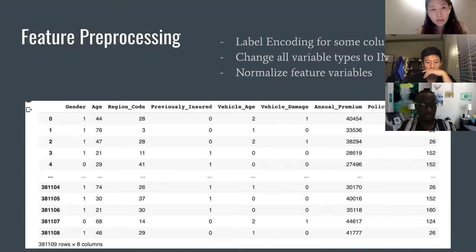Some other things we've done in this step is that we did label encoding for some columns. For example, gender, vehicle age, and vehicle damage contain text values such as yes, no, male, female. So we converted the values to integers such as 0 and 1. We also changed all variable types to integers and normalized feature variables.